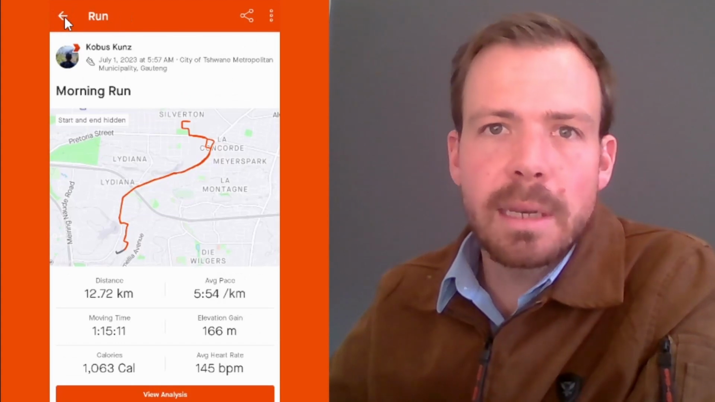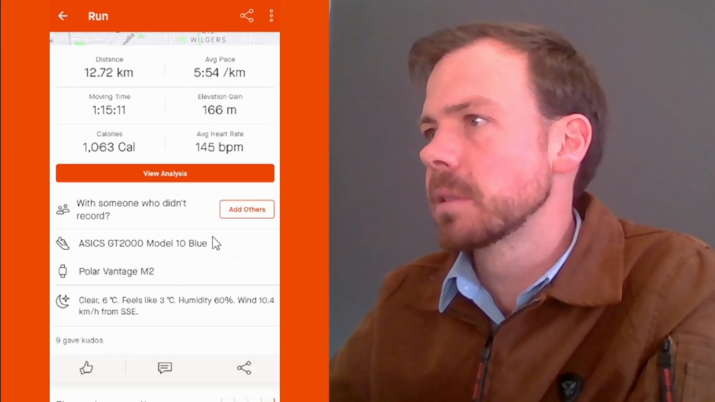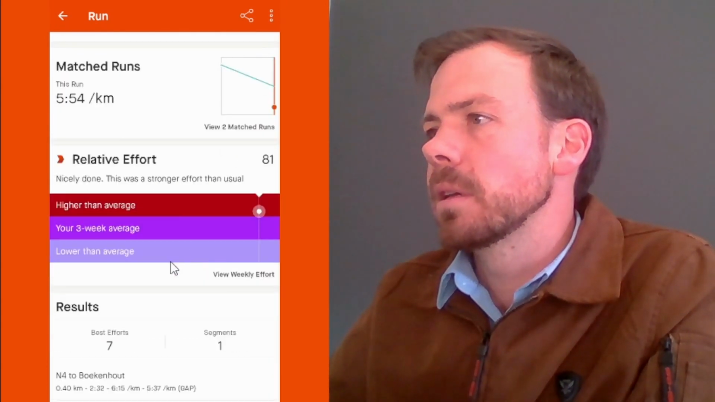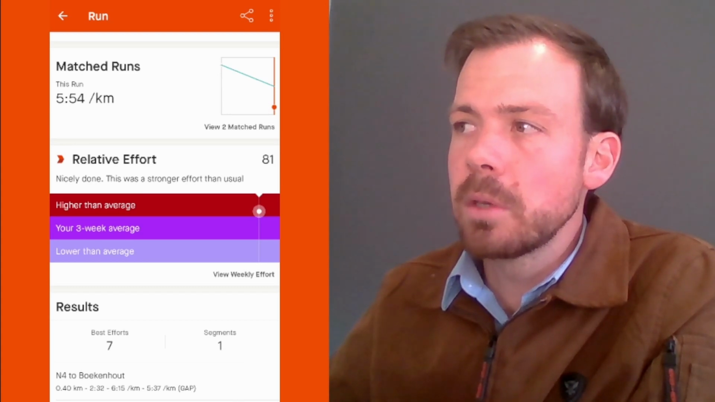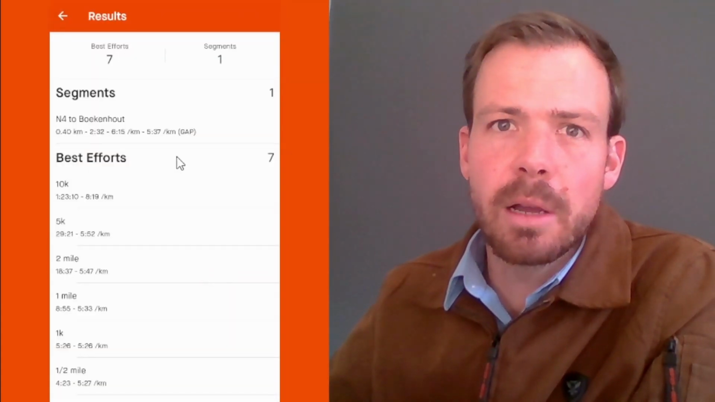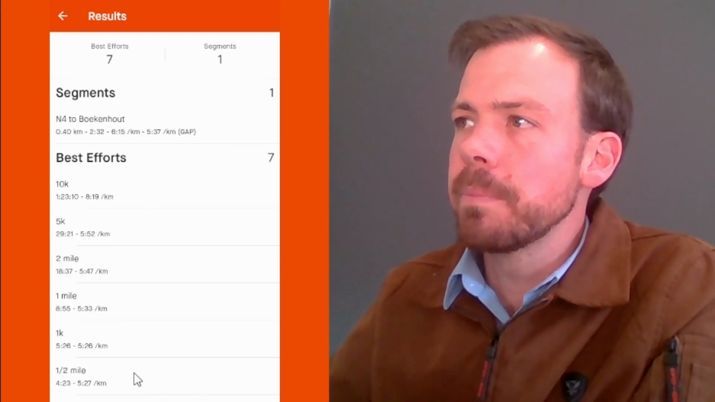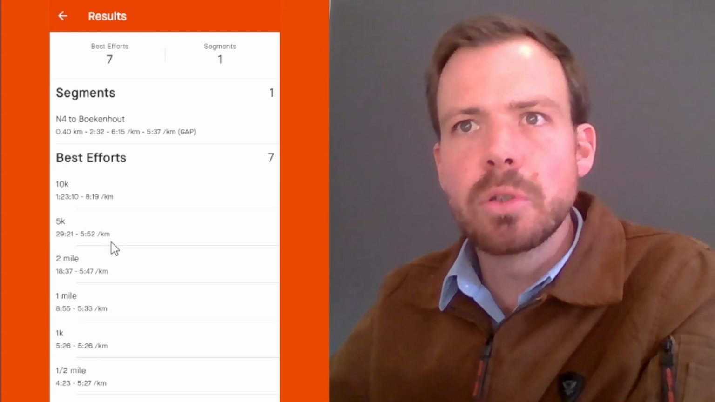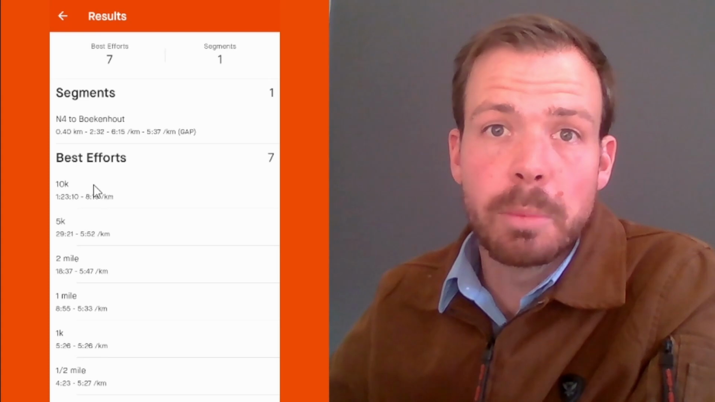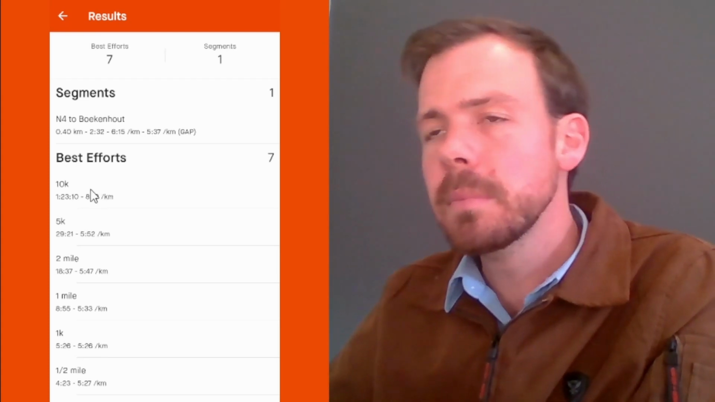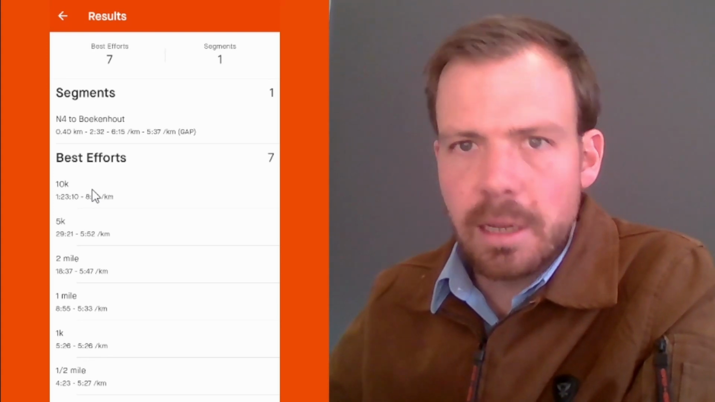So where you can actually find your best effort on the app itself is when you scroll down to where you usually have your segments. You can see that there. Here you've got your results. And there's segments, right? So that's where we usually see the segments, but now we have best efforts with that. And here you can see the distances that's relevant to this run. So I only ran 12 kilometers, which means it's not going to show me a best effort for a 21. It's going to cap it at what was the fastest 10K in this time period.